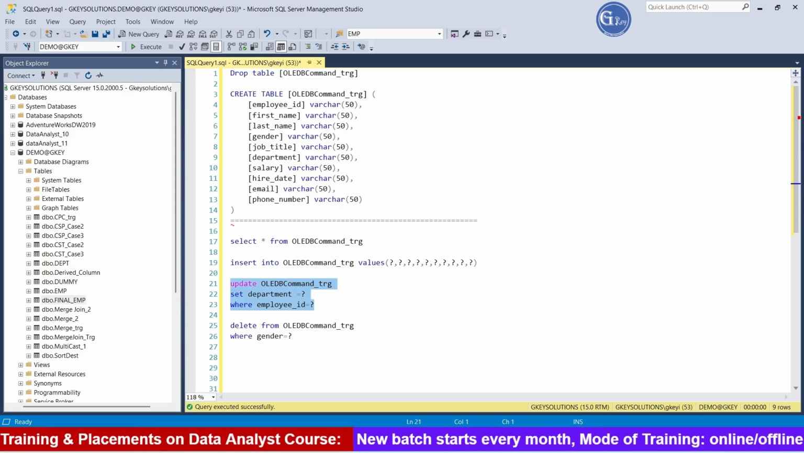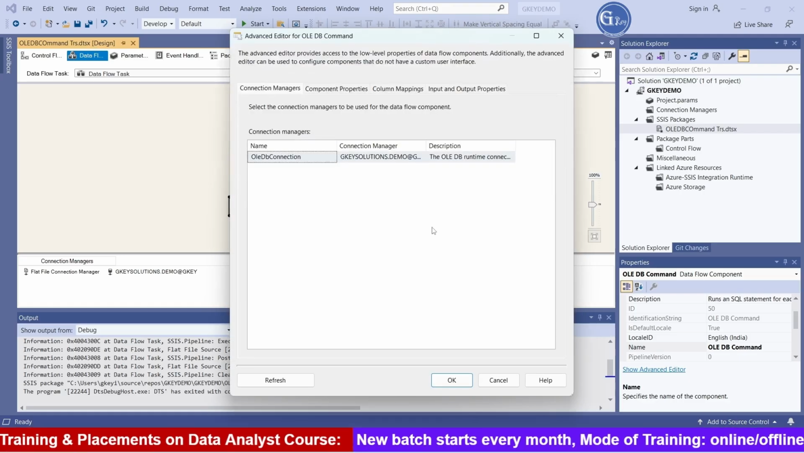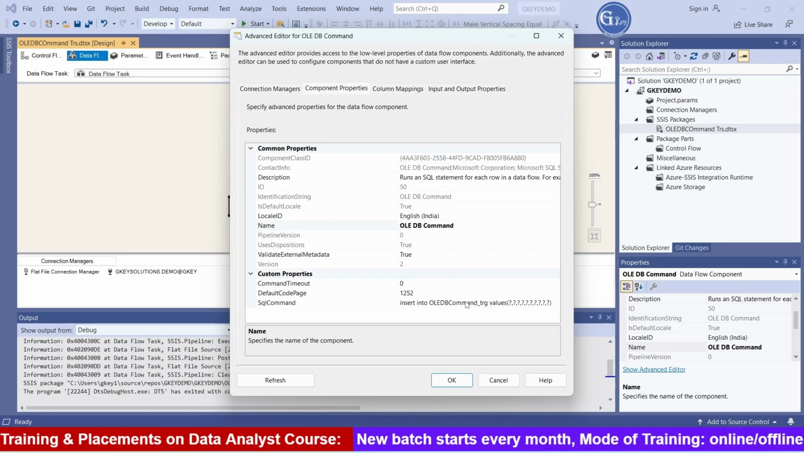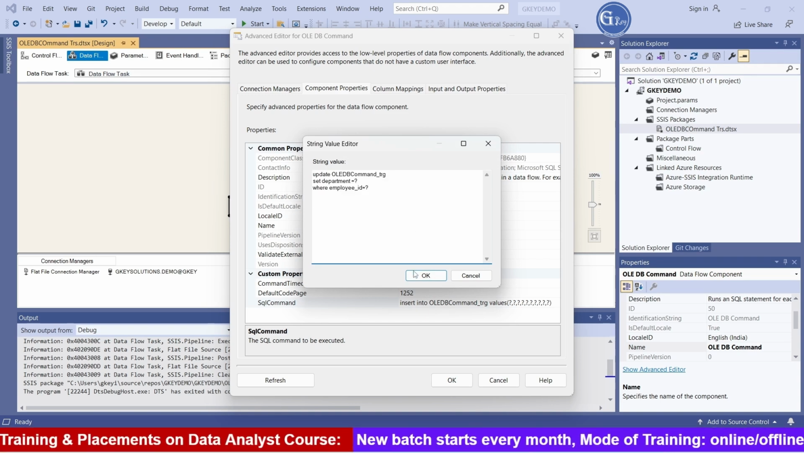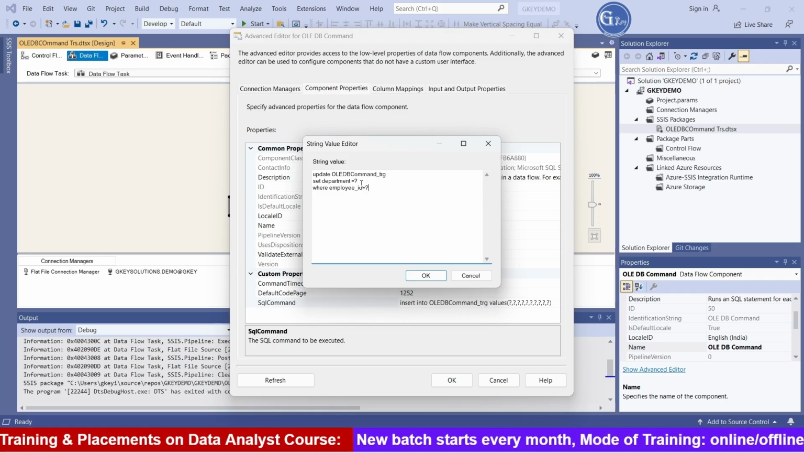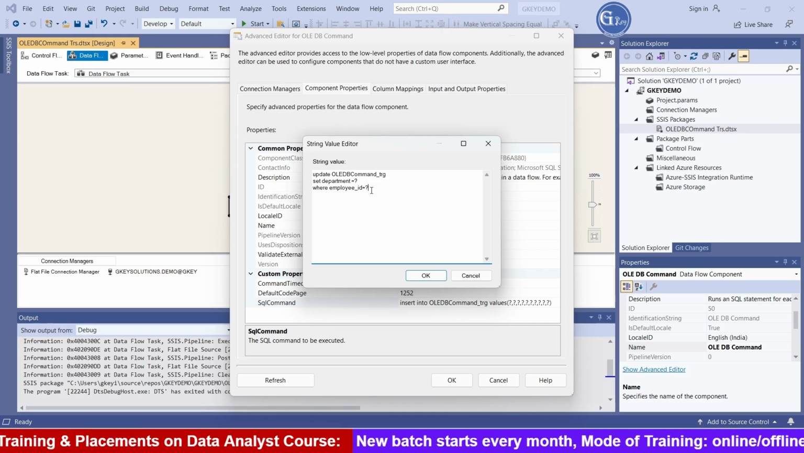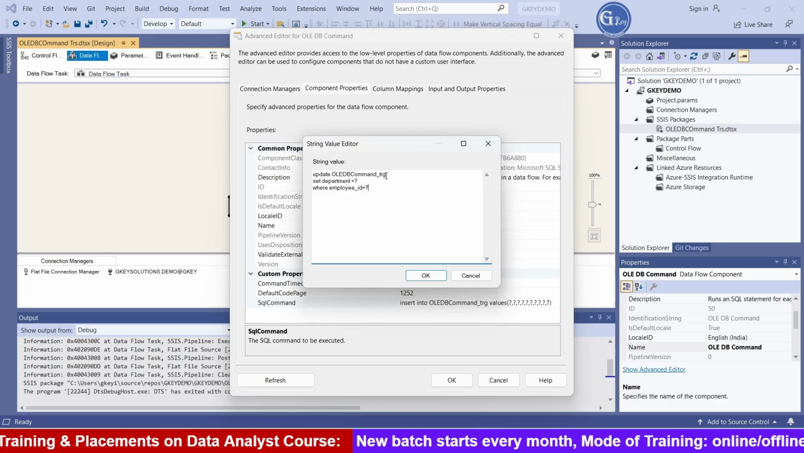I'm just executing this here. So you get the OLEDBCommand. Instead of this query, now I am taking this one. What it is going to do: update OLEDB command underscore target table, set the department is equal to question mark, where employee ID is equal to question mark. That means, based on the employee IDs from the source, department is going to be updated in the target table.